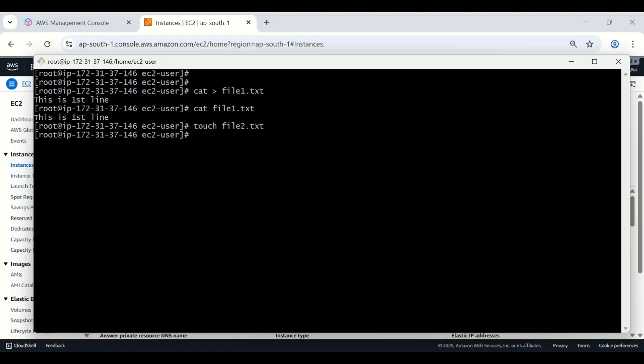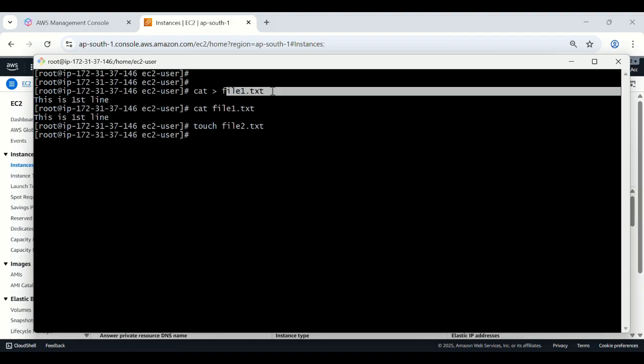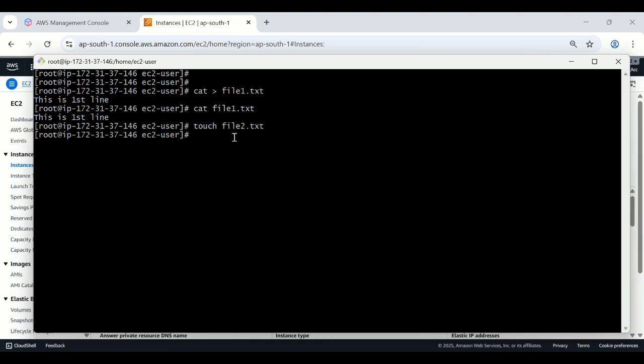touch file2.txt, hit enter. See, this is the difference. By using the touch command, we can create empty files. And by using the cat command, we can create files with content. So we have to write some content inside this file. But by using the touch command, we can create multiple files without content.